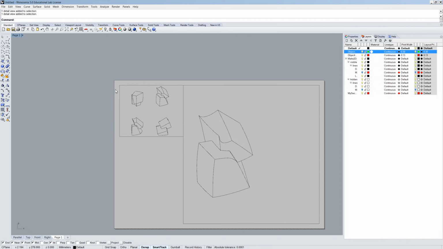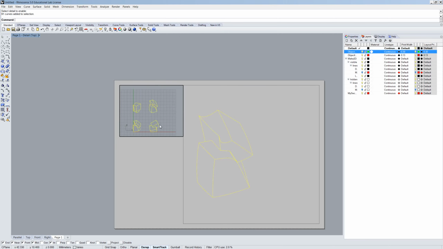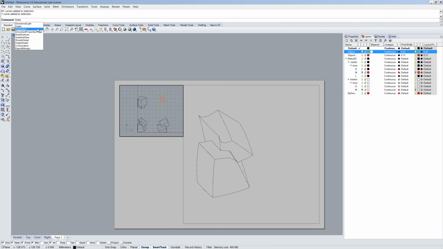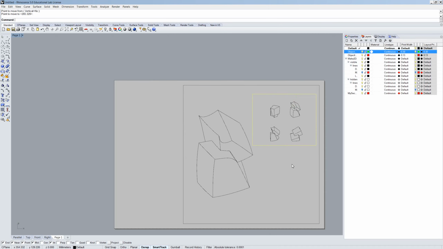Now, if I type in detail, I can enable one and begin to edit that however I like. So there we go. And if I select an object, I select the object in all the views. And then I can type detail again and go enable page, which will then turn it off. I can move it around the screen and it will be fine.